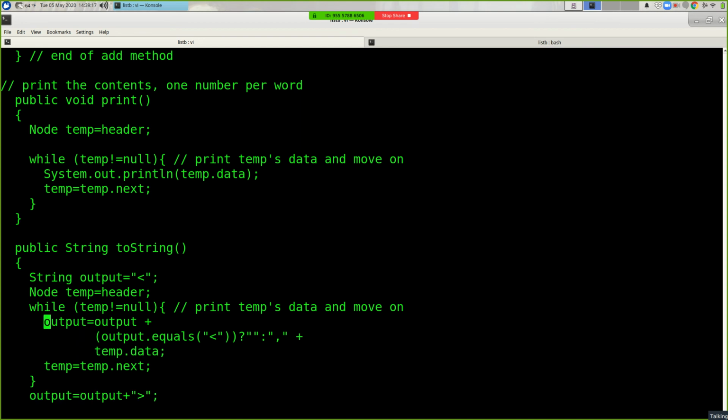Or we could use a ternary operator and say if output is equal to a less than sign, and if it is, concatenate an empty string, otherwise concatenate a comma. And now we have basically a single line solution. Set your output equal to the current output plus either an empty string or a comma plus the data value.